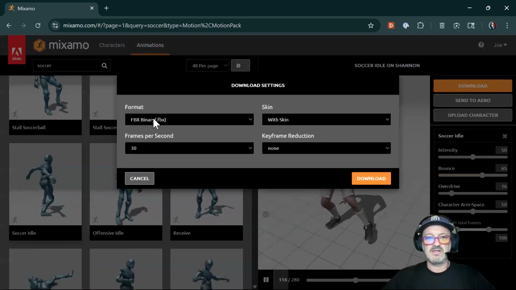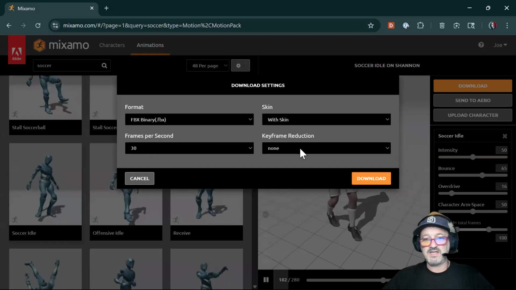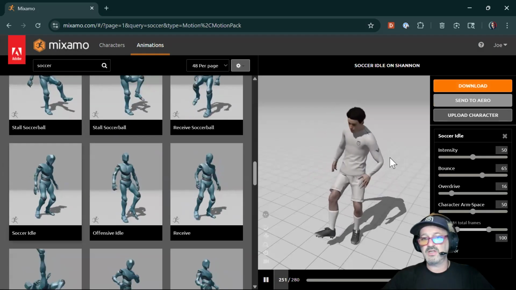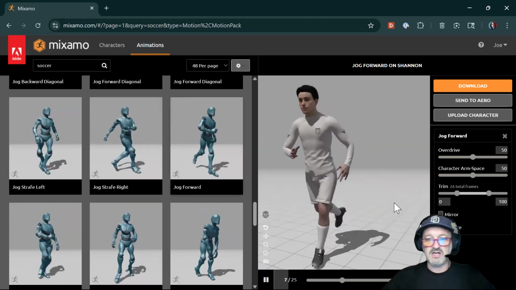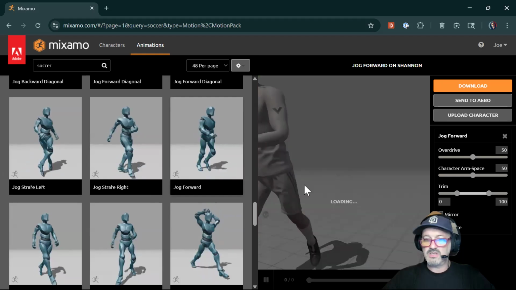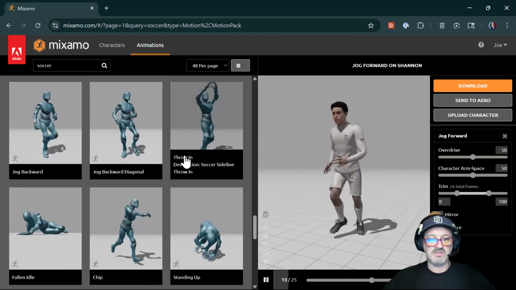Then when you download that, you'll also see the frames per second and keyframe. That means you're also downloading the animation. And even just for the soccer ones, there's a ton of animations.